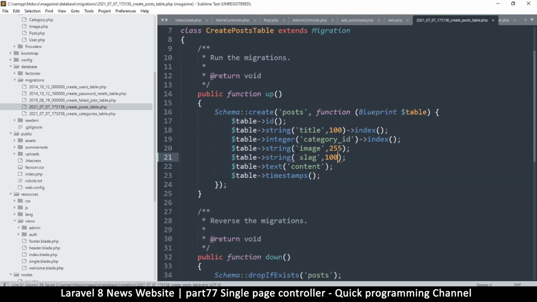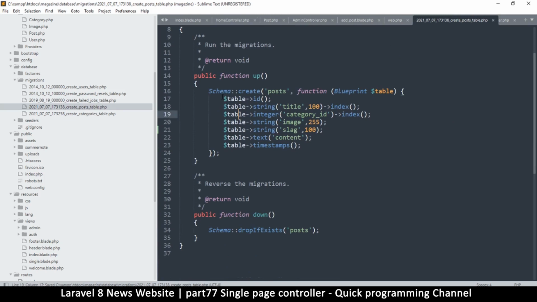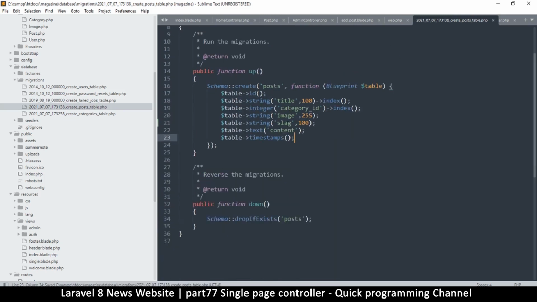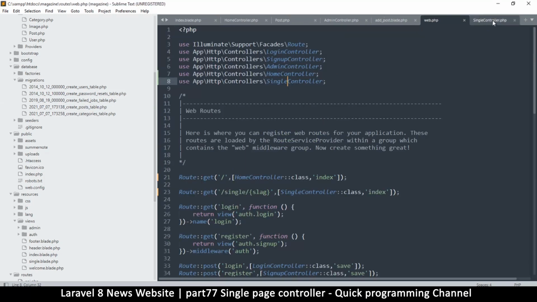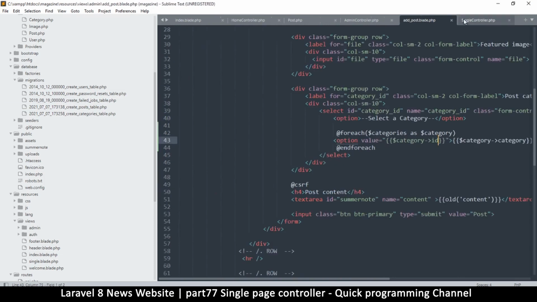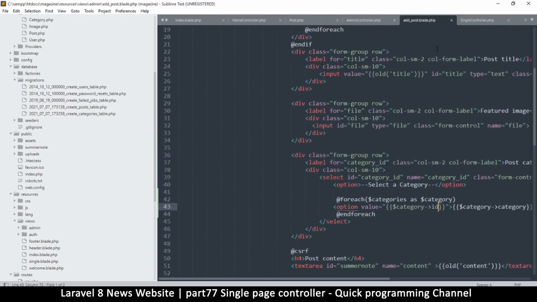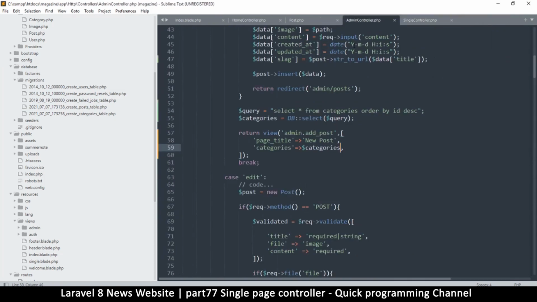Okay, so now that we have done that, it's good. Our migration is updated. In case we want to redo it, it will have that column as well. So let me close that and close this route. Goody. Close the add post, it works fine.